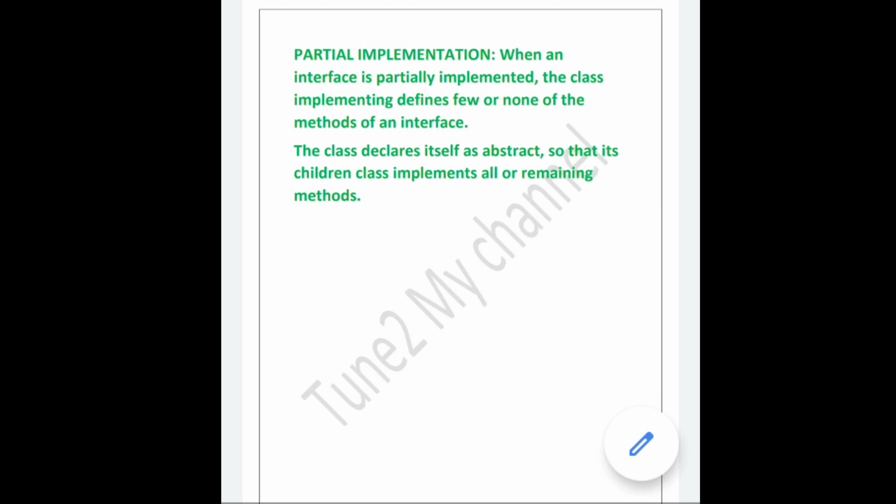Today we are continuing with our Java series part 11, that is interfaces part 4. So let's discuss the partial implementation of interfaces. When an interface is partially implemented, the class implementing it defines few or none of the methods of the interface. This means that the class implementing the interface may or may not contain the definitions of the functions declared in the interface.